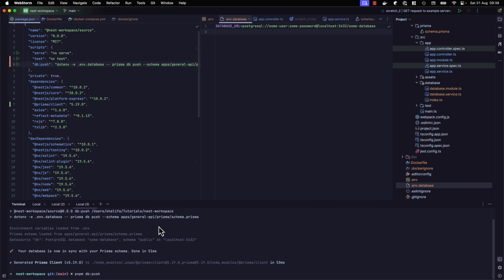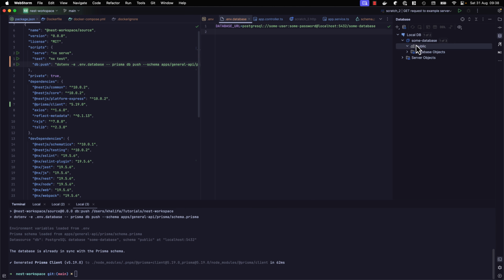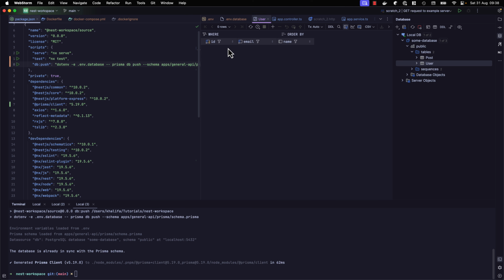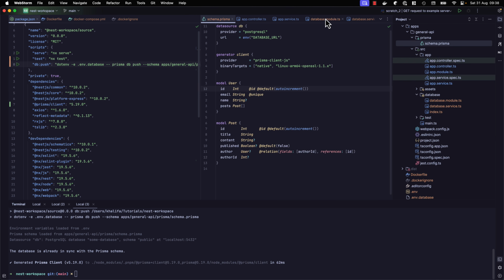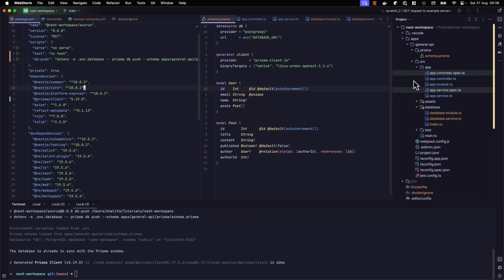So if I do pnpm db push, we should generate the actual database. And if I come over here and I refresh, we should have the tables. There we go. We have a post and we have a user table. So that's all good. We have ID, email, name, which is what we had in the Prisma schema. So that looks good. Cool. So we have the ability to push. Now we need to be able to seed the database.